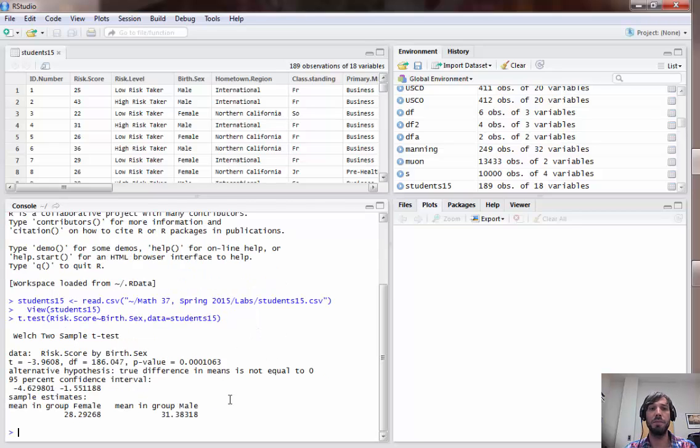If we hit enter, notice that a t-test is performed for a difference in means. We are given the mean in the female group and the mean in the male group. And we have a very small p-value, which means in this case, of course, we would reject the null hypothesis and conclude that there is a significant difference in mean risk scores for males and females.